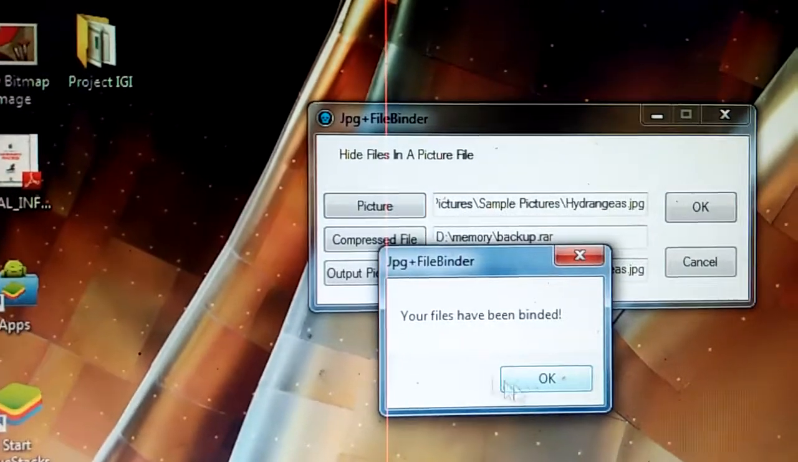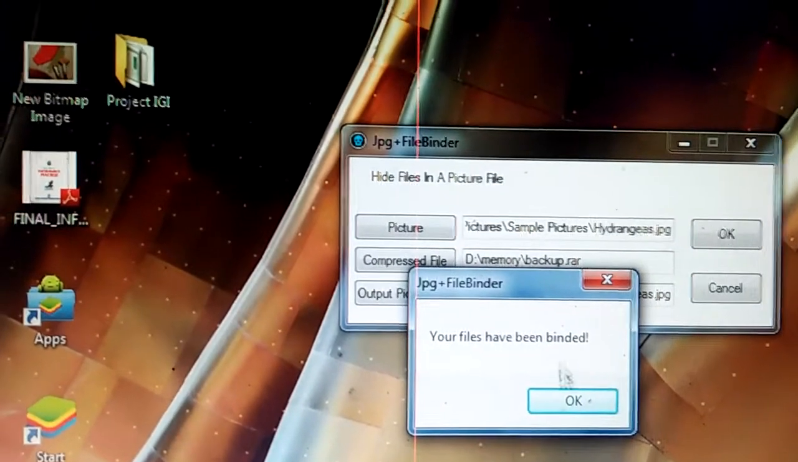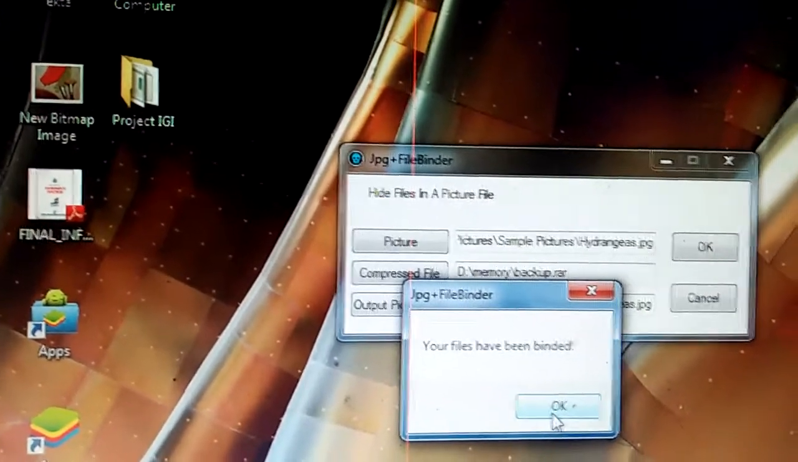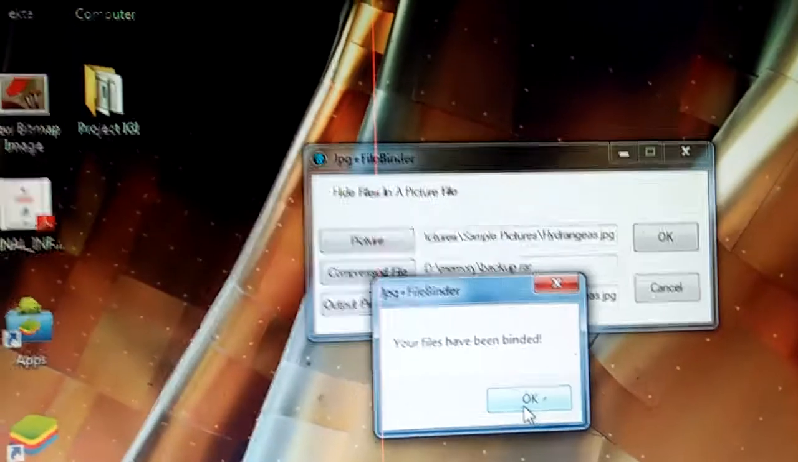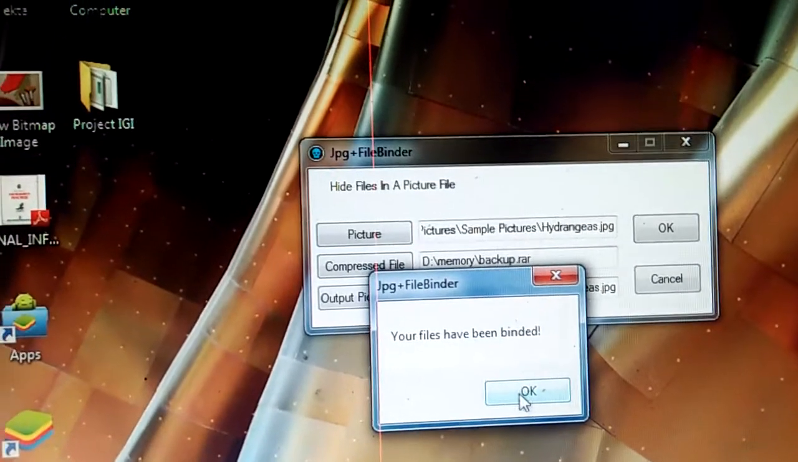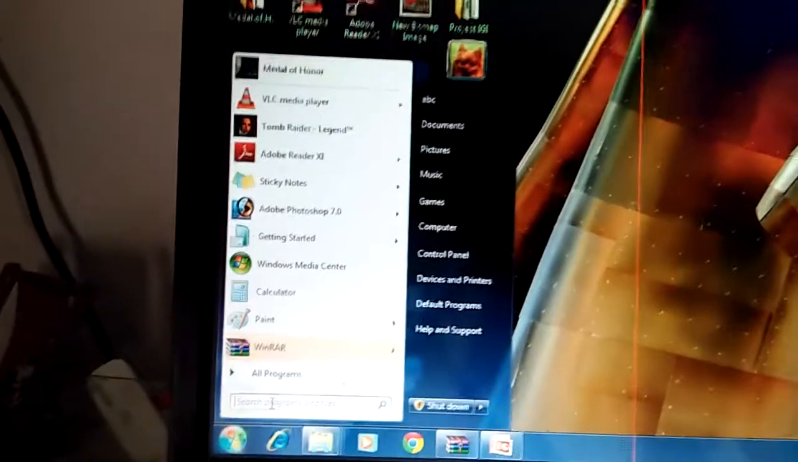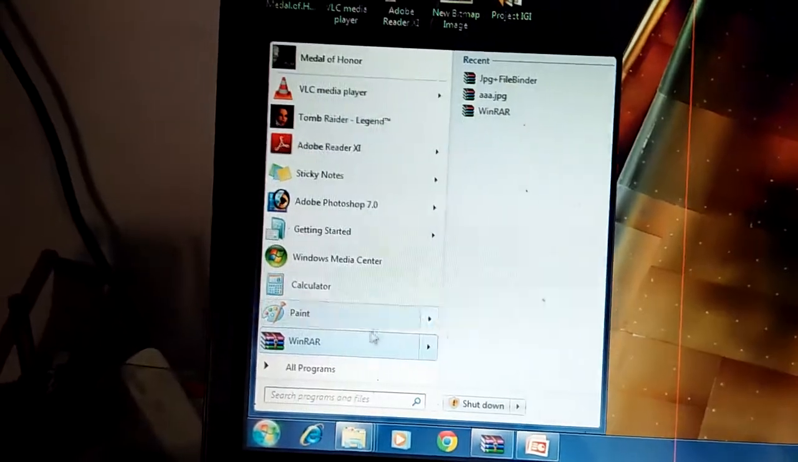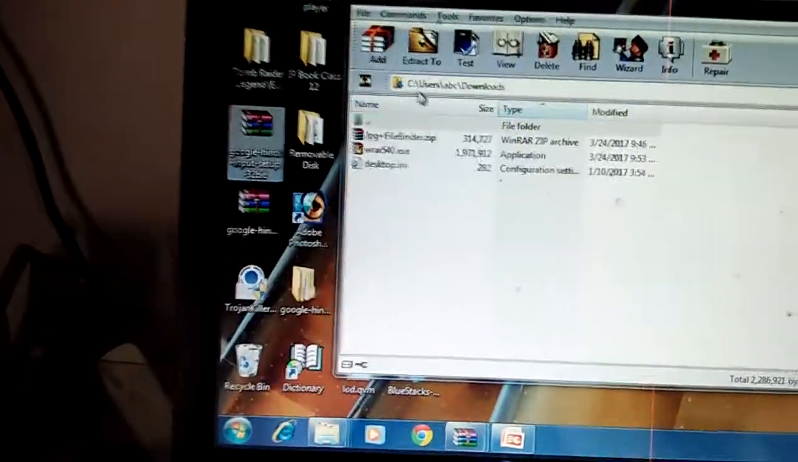Then you have seen a message that your file has been bound. So it is bound to the photo and all your data becomes hidden behind the photo. If you want to see it, then press OK. Open WinRAR, as I am showing you. I will open WinRAR; double click on it and it will open.